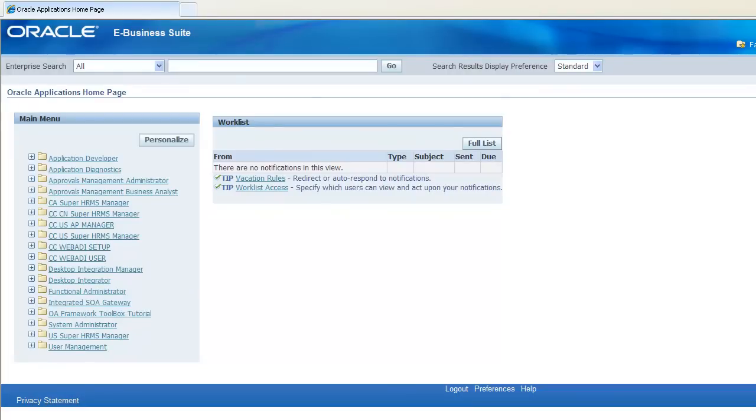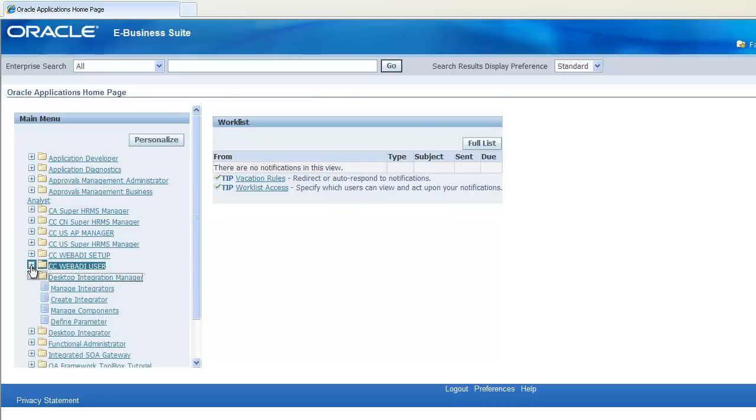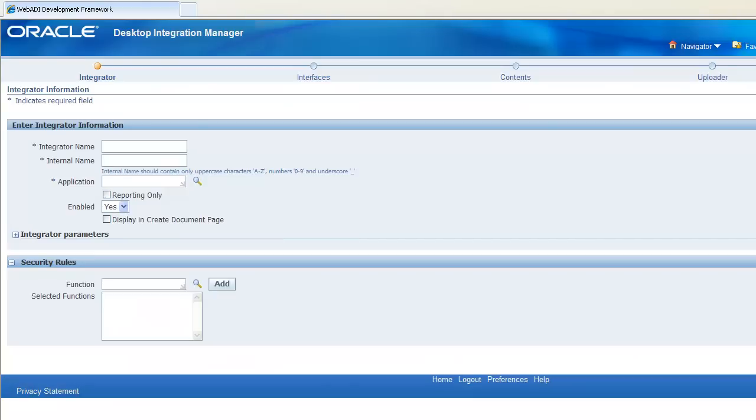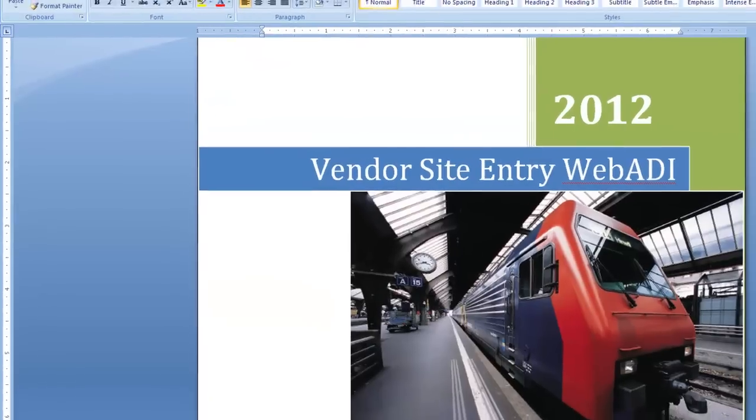Once we are logged into Oracle, we will see the set of responsibilities on the left-hand side. For creating an integrator, the responsibility is Desktop Integration Manager. Underneath that, we need to go to Create Integrator. Here we need to enter the integrator name, internal name, and application. We will follow the document and enter the information based on it.